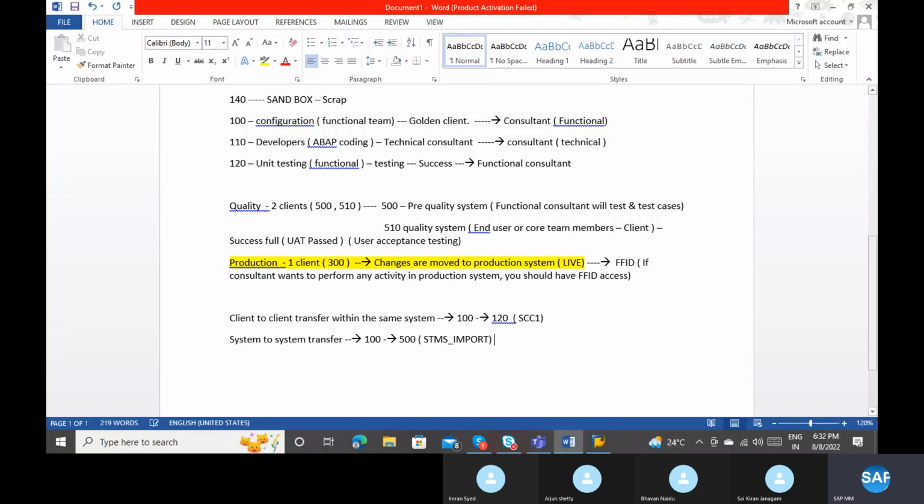This will be performed by the Basis team. The Basis team will transport from one system to another, one server to another server. So we should not do this one, and we don't have authorization either. When it is within the same system, the functional consultant can perform this and move from 100 to 120.